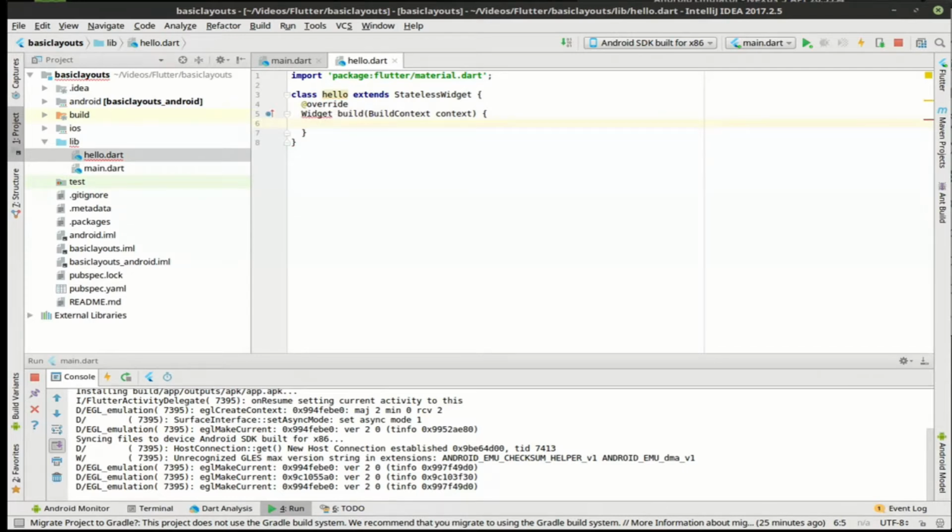And remember, whenever you see build, think render. So we're not building a widget, we're rendering a widget. So this is what we're going to actually render on the screen here. And because it returns a widget, we need to, you guessed it, actually do something here.